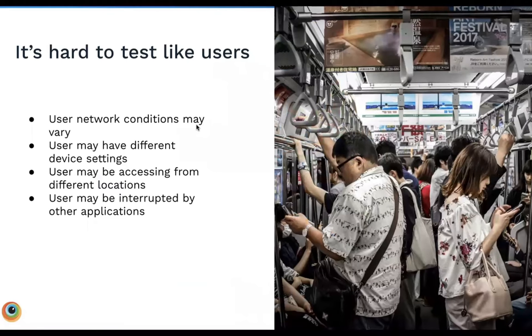Third, people are unable to test like users. Our users may access the app from different locations across the globe. It's very important to make sure that the app continues to work for them. There are different network conditions which may not be ideal, unlike when you are testing from the office. The device settings that these users may have may not be the ones that you've tested for. Other apps on the phone may also cause interruptions that you may not have covered for when you were testing the app. Behavior of the app to the end user can be quite unexpected in all these different conditions.